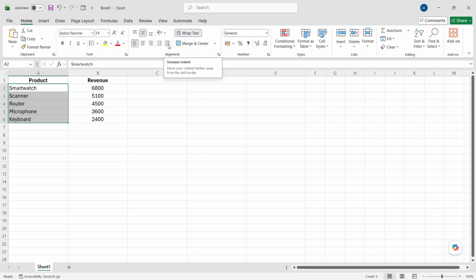Click that button once to move the contents of the selected cell slightly to the right. Each time you click increase indent, Excel shifts the content one additional indentation level to the right. So if you want a small adjustment, one click may be enough. If you want the text pushed farther in, just click again until it looks the way you want. This changes the appearance of the content inside the cell, but it does not change the cell's value.